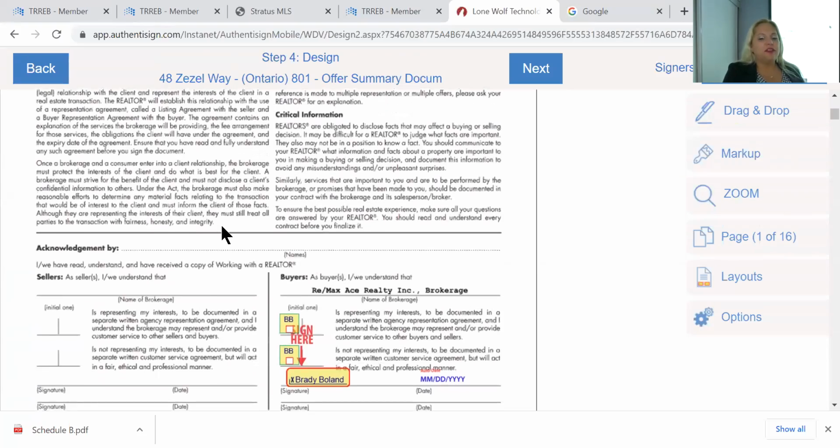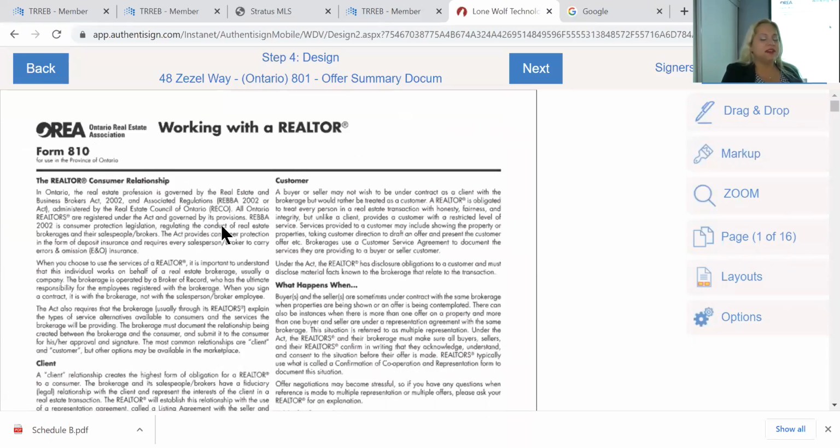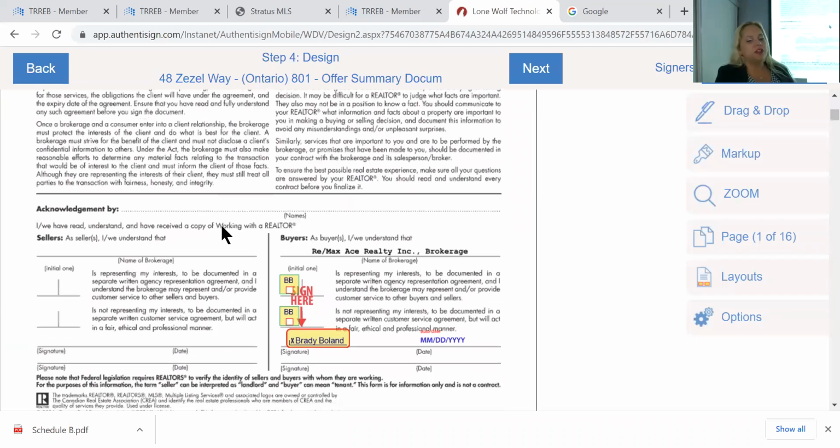And it's going to auto-fill some things out for me. So right away, I can see off the bat, my working with a realtor document has an error in it. Okay, so the wizard is great. It saves us a lot of time.